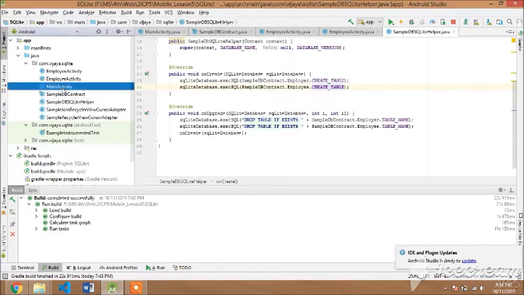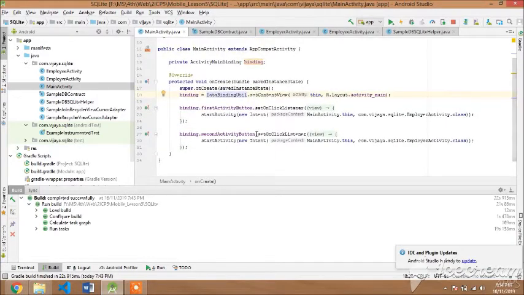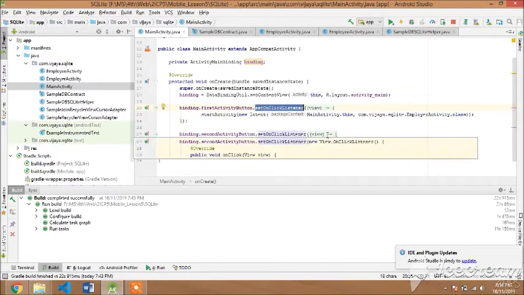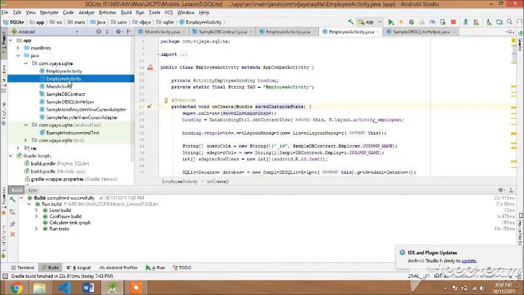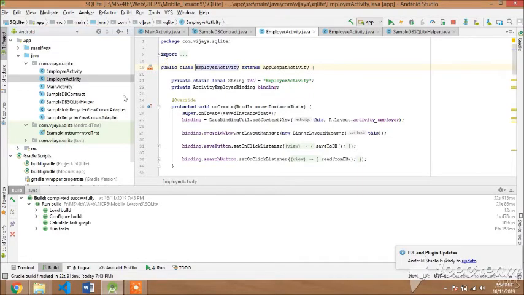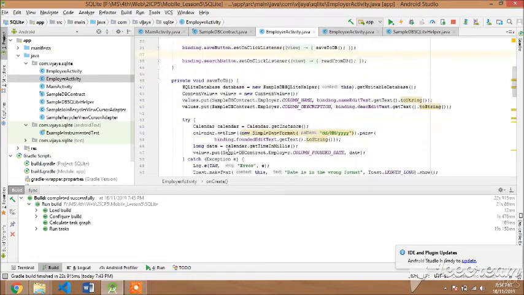This is the main activity that I have here, and as usual, when clicked, I'm going to start a new intent and I'm setting an on-click listener. I'm just going to navigate from the main activity to the new activity. And let's go to the employer activity. In this activity, all I have is a save and search button.